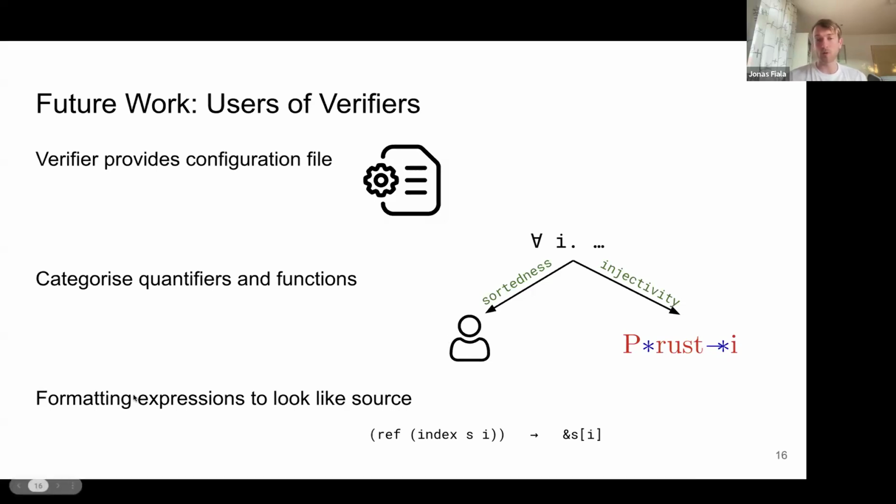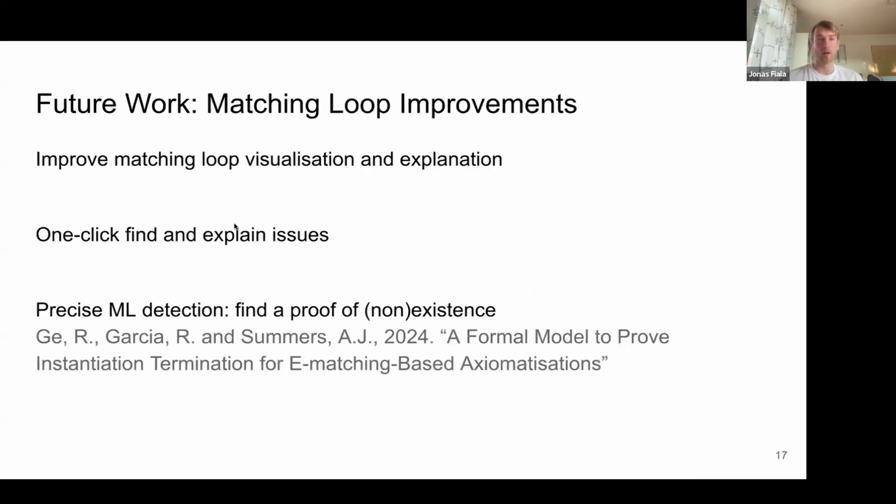And we would also like to have some functionality where the verifier is able to provide some formatting instructions. So within the SMT files, everything is just a function call, and it looks like this. But we might, for instance, for Rust, we might want to format things to look a bit more like this, where it's actually doing some indexing and maybe taking a reference or something. So that's one direction we want to take a look at.